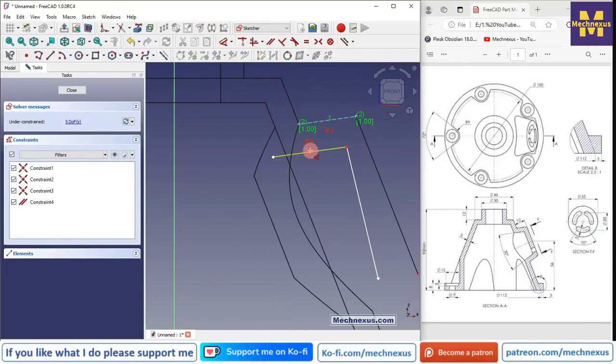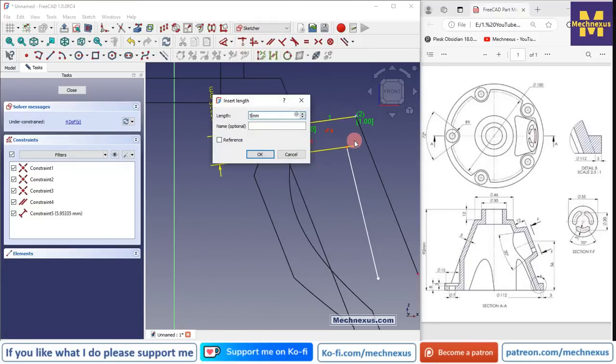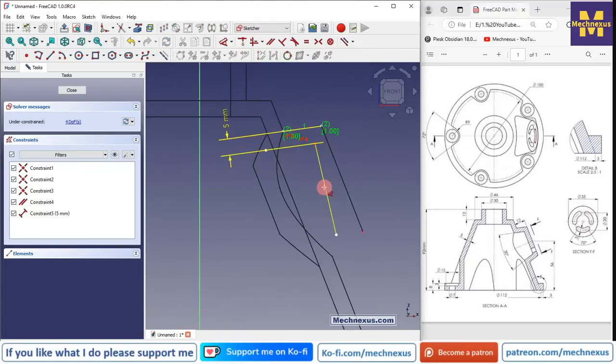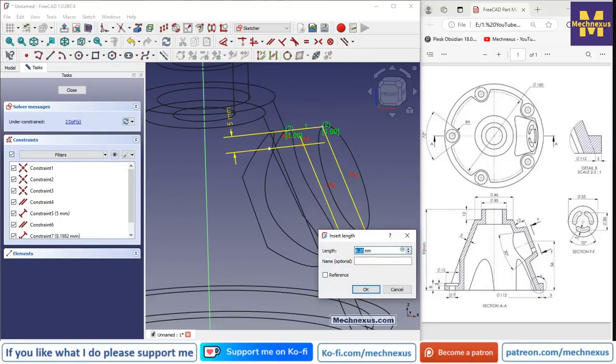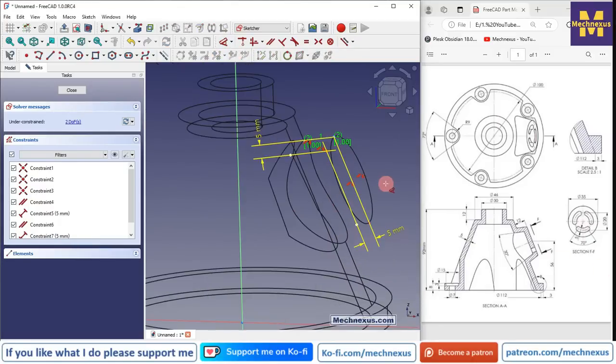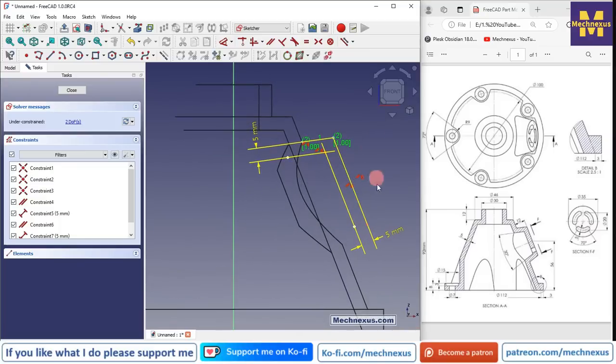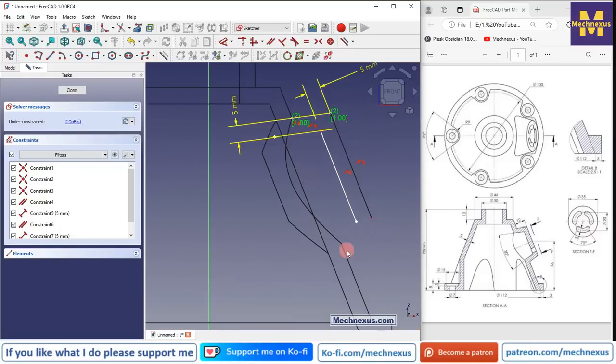And I will select the dimension tool and provide the 5 mm, and I will select this and add a parallel and select the dimension tool and add a dimension of 5 mm to the front, and I move it.